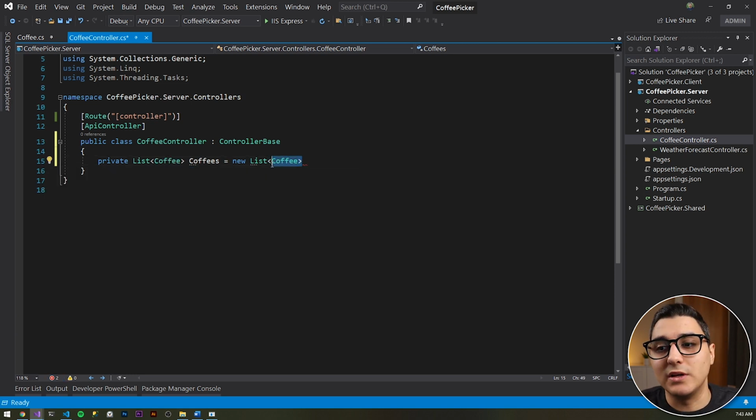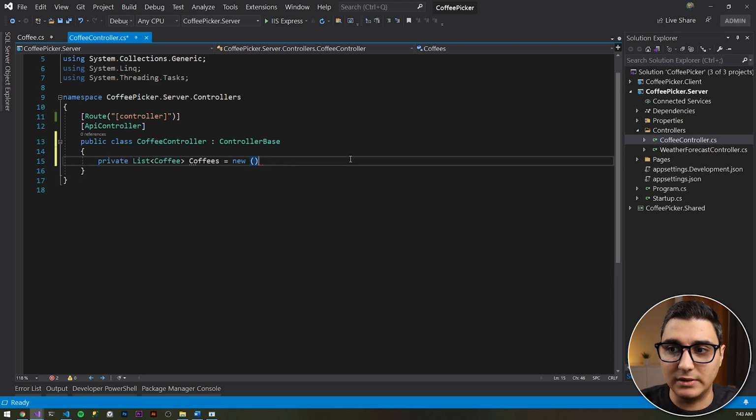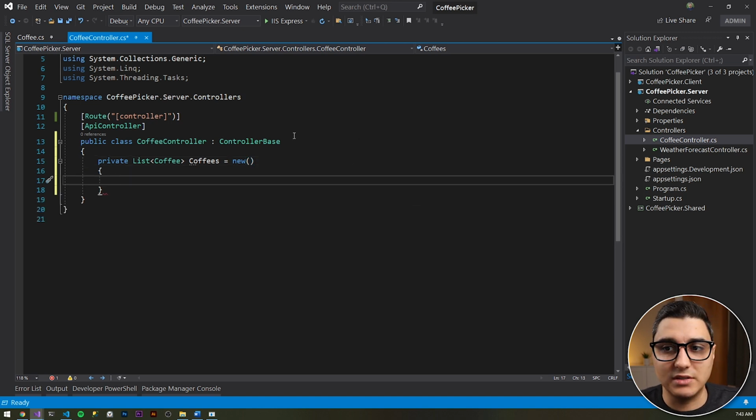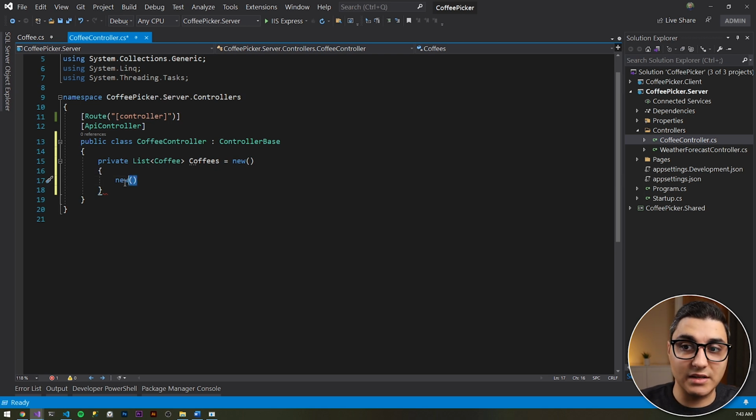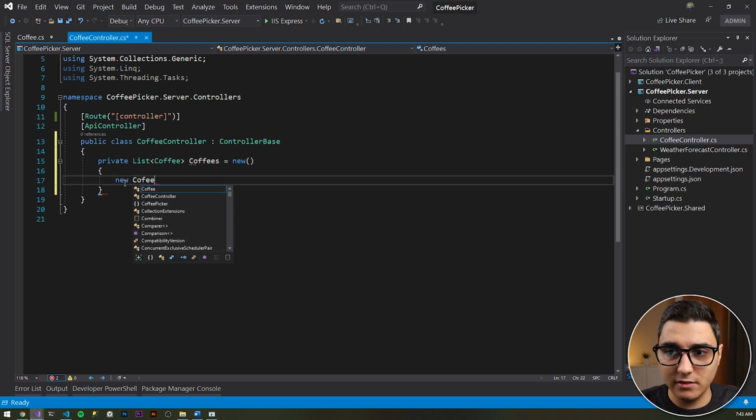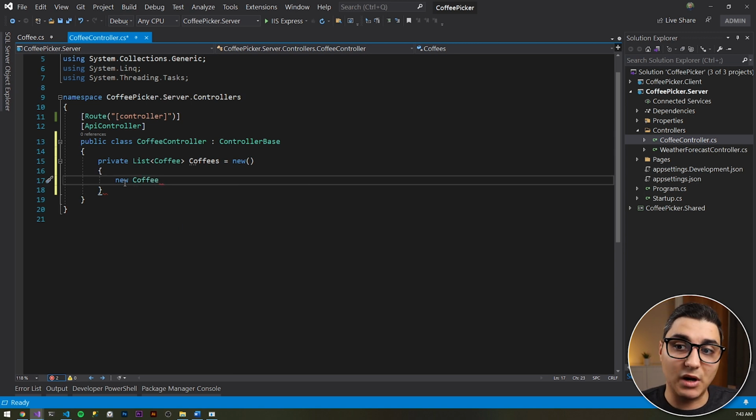And one other thing that we'd like to do is, instead of doing new list of coffees, in this version of C# we are actually able to do just new, open and close parentheses. So if we open up the curly braces, now in here, let's define our list of coffees. So if we do new, instead of doing new coffee, the compiler actually knows that this is a coffee, so we can just do new.